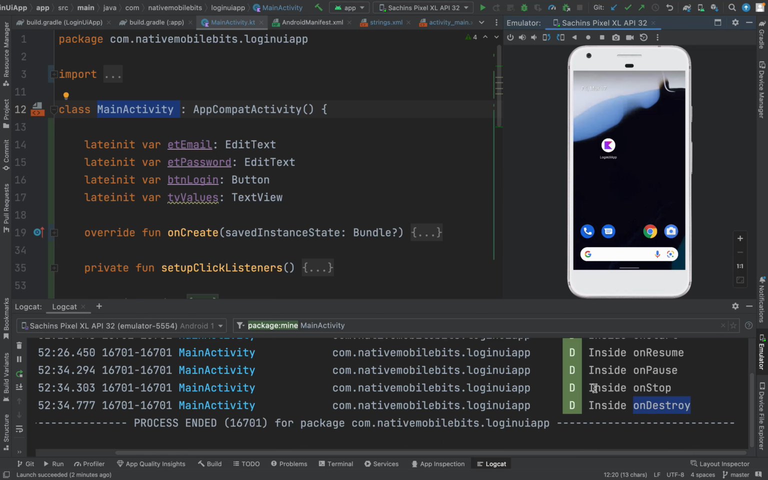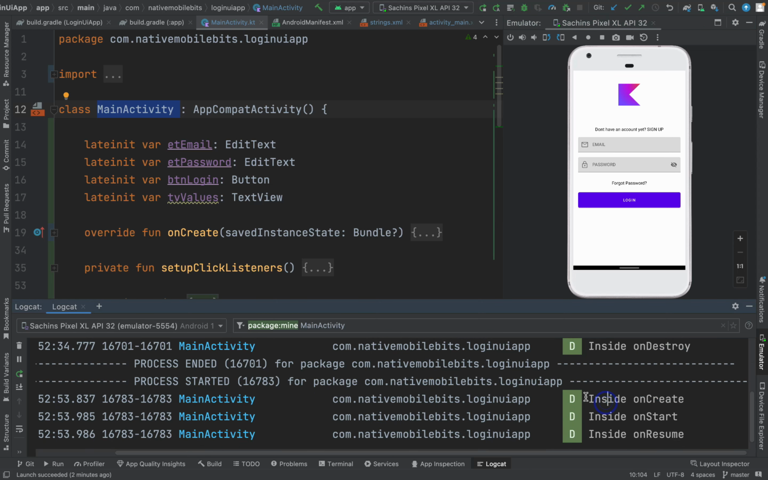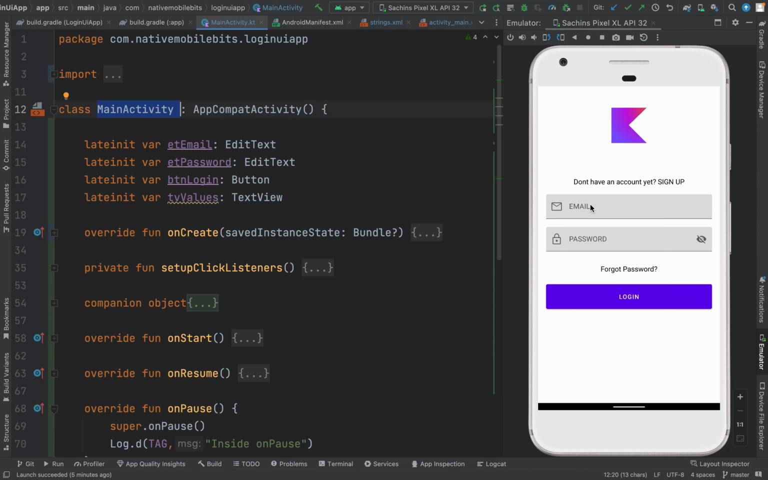Now if you launch your application again, then it will start a fresh instance. It will start from the beginning. Now let's come back to where we started.